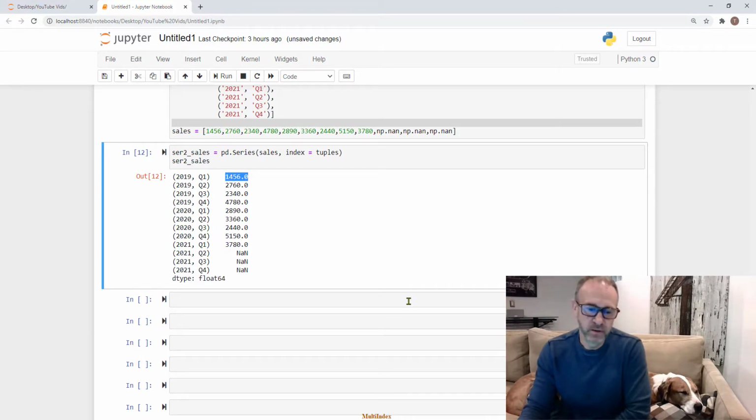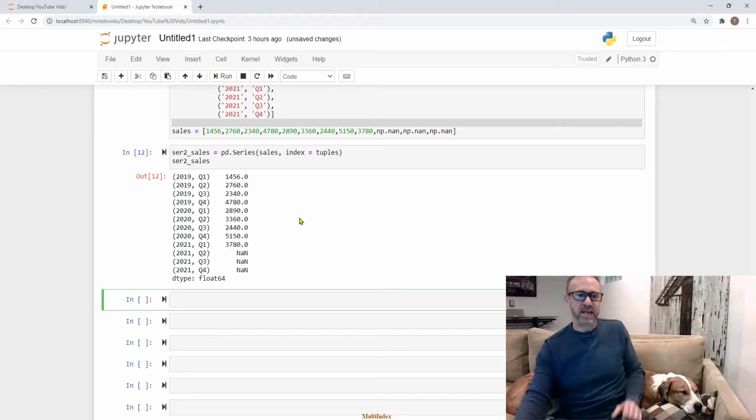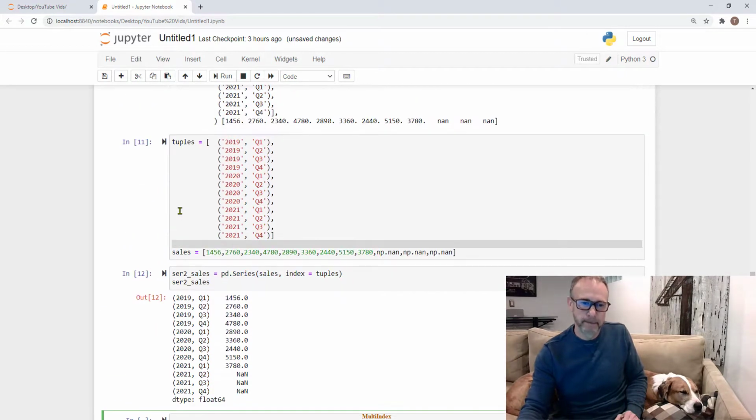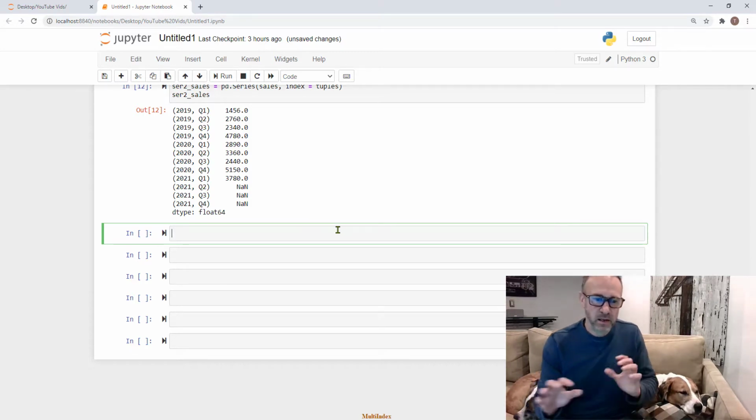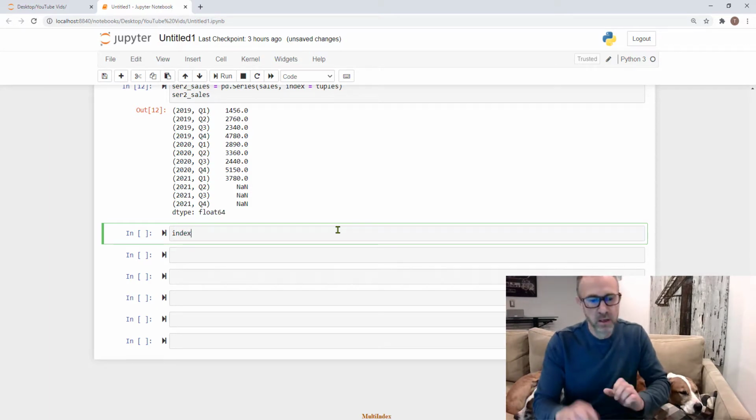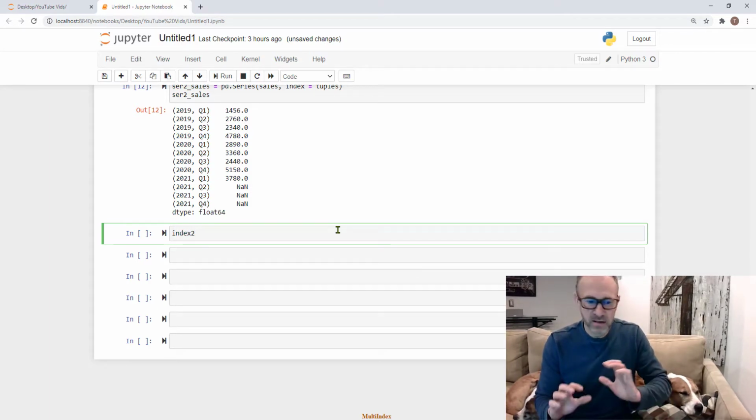So now what we're actually going to do is take ser2 and replace this index, these values here, with a multi-index. Okay? So let's first create our multi-index. And feel free to pause at this point if you think you can do this. If not, it's all good. There's a lot to learn here. Let's call this multi-index index 2.